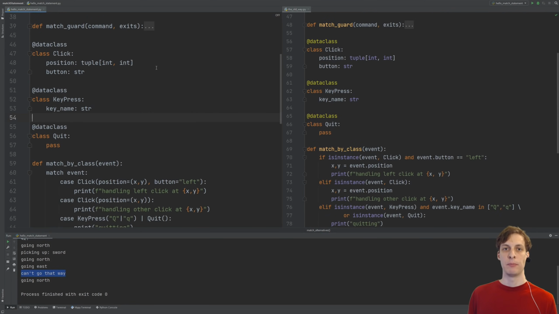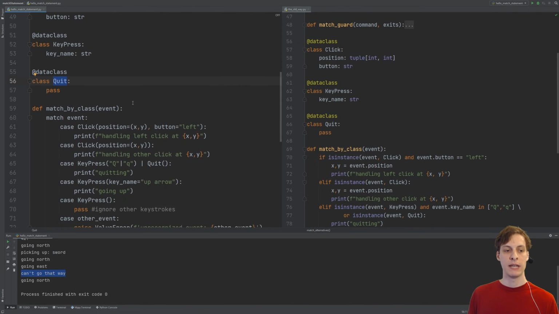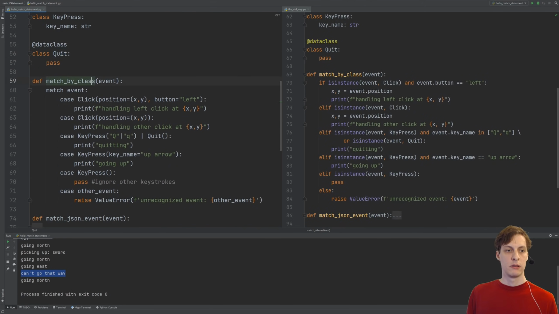For this next example, imagine that we have some kind of event-driven architecture. We're receiving events, and they're getting passed to this function. And our events can be clicks, they can be key presses, or it can be a quit event. Now, you're really going to like this one because this massively simplifies the code, makes it way easier to read. I hope you appreciate how nice this pattern matching is in this instance. So I take an event, and I'm matching on the event.